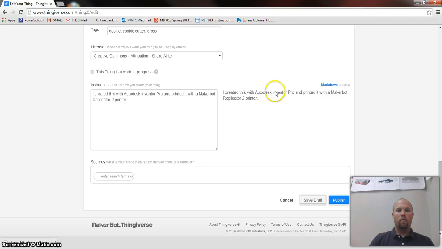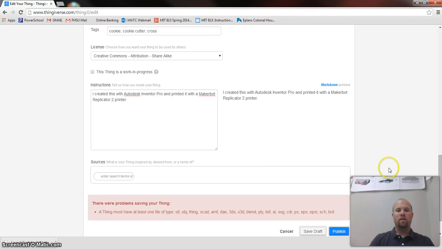You can go through and proofread everything, make sure that it's all correct, and when you are done, click Publish. You can also save this draft and then come back to it later. Since we're ready to go, we're going to click on Publish. And we are missing a file. It says we must have at least one type of file.